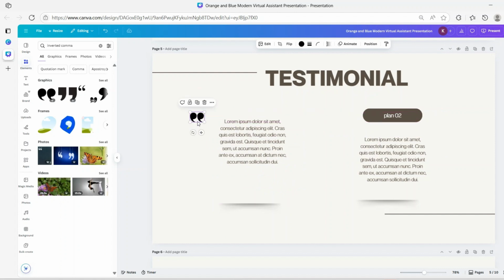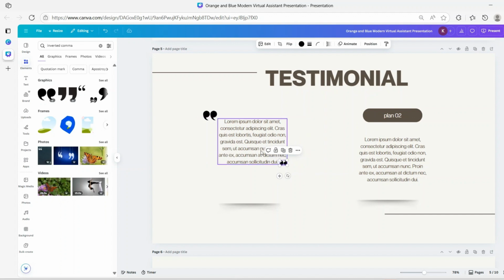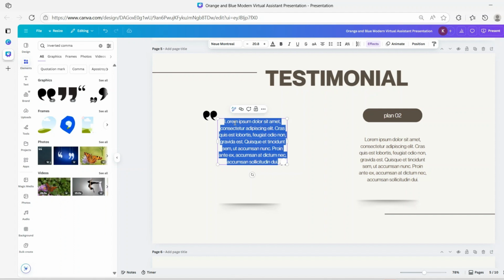So you can just make it smaller. There's the opening one. And to put another one at the bottom to close it, just duplicate, turn it around, and bring it down. I can make this smaller. I'll put it here so that whatever speech or statement the person made in the testimonial will be here.